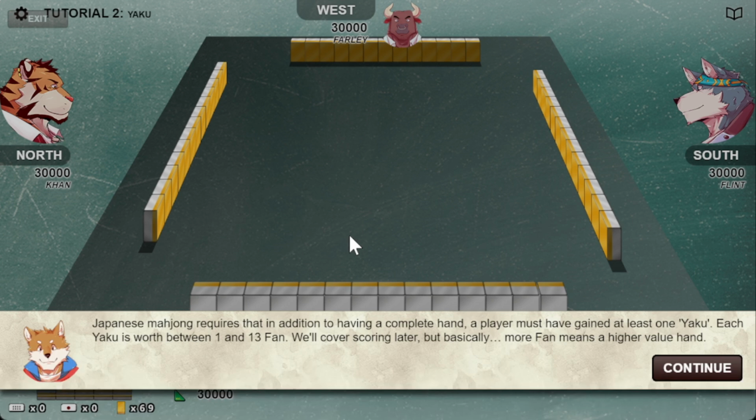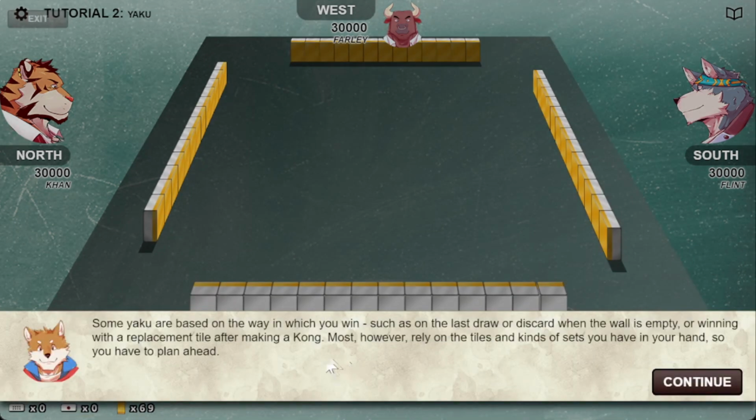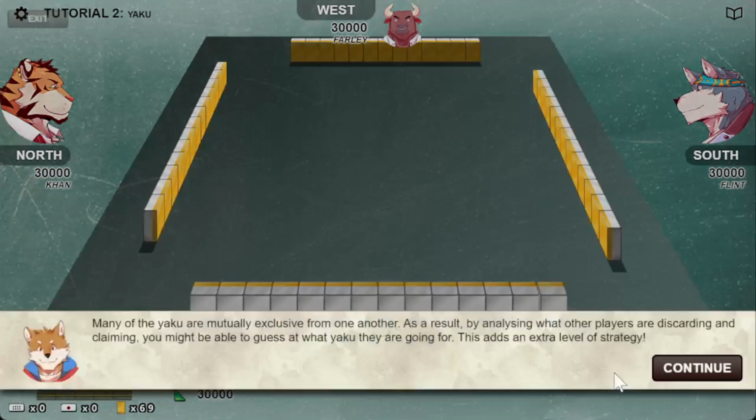yaku. Each yaku is worth between 1 and 13 fan. We'll cover scoring later, but basically more fan means a higher value hand. Some yaku are based on the way in which you win, such as the last draw or discard from a wall is empty, or winning with a replacement tile after making a Kong. Most, however, rely on the tiles and kinds of sets you have in your hand, so you have to plan ahead. Many of the yaku are mutually exclusive from one another.